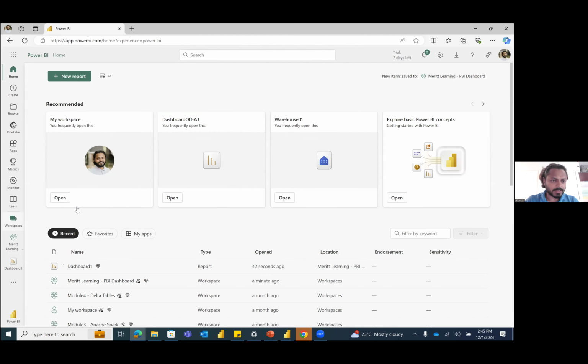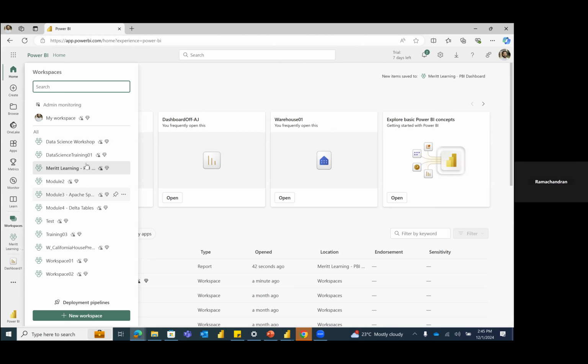So if you go to workspaces, these are my workspaces, right? All these options. So if you see this diamond icon, that is Fabric, and it is a premium workspace. So it has different capabilities, but we don't need to worry about that. But here I created this workspace, Merit Learning. So I can click here.